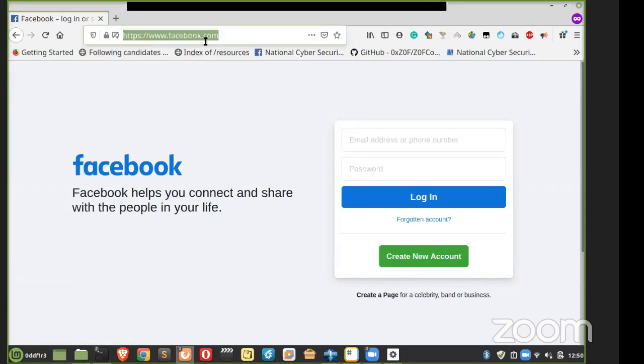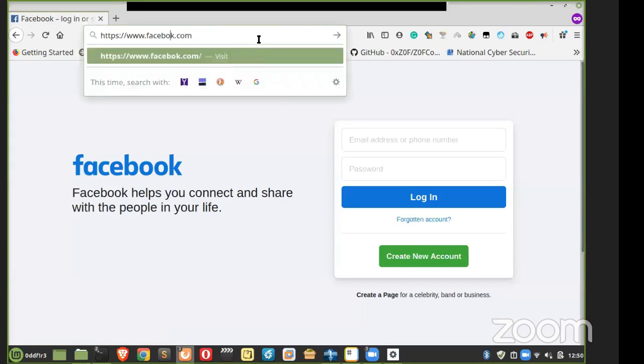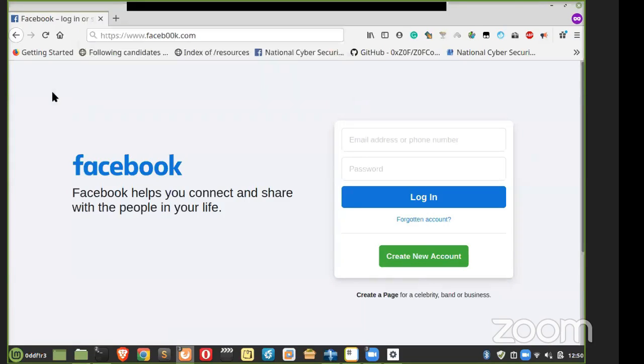Okay, we can change. Suppose the attacker changes the double O to 00. Sometimes you can be convinced, so be very careful. Always check the URL, not only the web page. Always check the URL before entering any kind of credential anywhere.